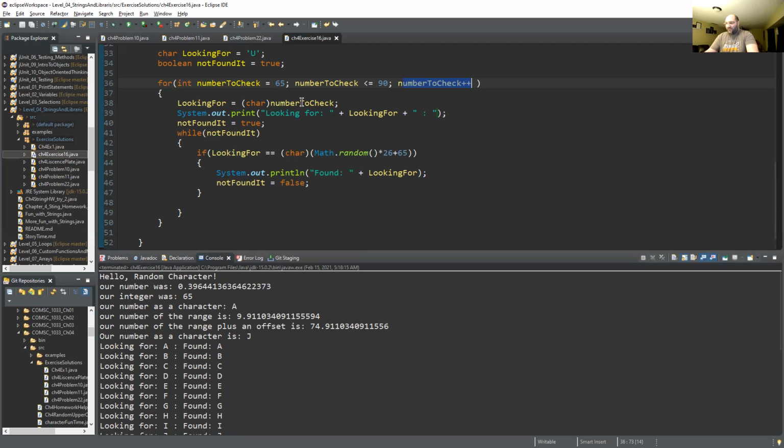So we're looking for 65. The character for 65, we know from the ASCII table, is going to be A. I don't trust my math because I make a lot of mistakes, so I say I'm looking for A. Now, we come in here and while not found it, we just keep recalling this same part. The thing that we're not actually printing, which would make this a lot more confusing, is the else. So we could just use blank spaces so you could see how long this takes.